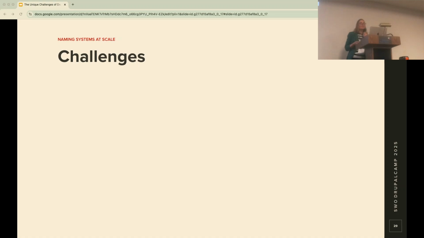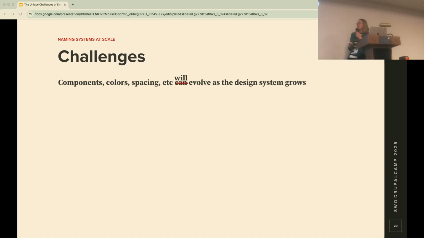So as the design system grows, the elements within the design system will change. They definitely will, in my experience. So how do we name things in a way where it can accurately describe the component as it changes in the future?